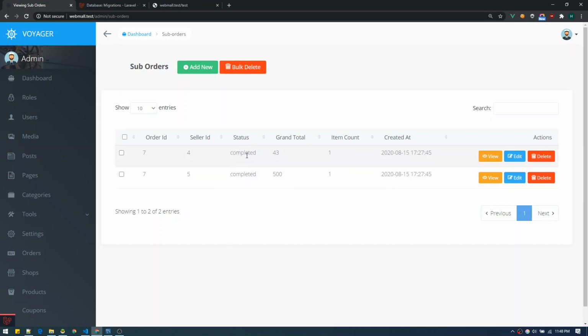Whenever something is completed, we'll add here one button which will do the order completed thing. Actually, it will create the transactions, or we can say we paid them. So admin will just view the grand total here and then decide how much to pay. That button will have all the logic required to pay the seller.